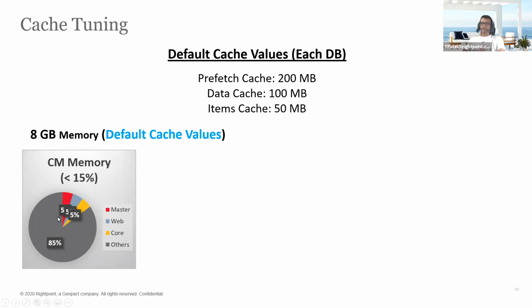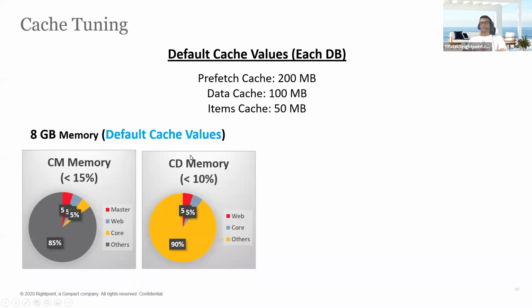Using that, we will only use 15 percent of RAM for all these three caches, for all these three databases: 5% for master, 5% for web and 5% for core. So now 84%, 85% will be used by system resources or some other Sitecore resources as well. But most of the cache Sitecore uses will be data cache and items cache. And the same on a CD instance, we will only use 10 percent because there will be no master database.